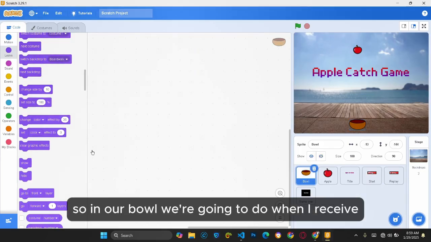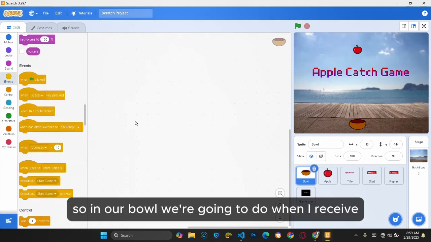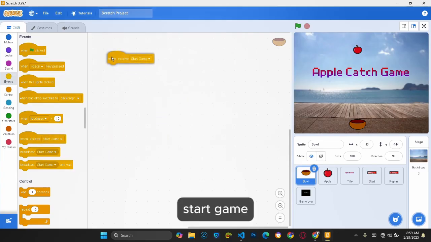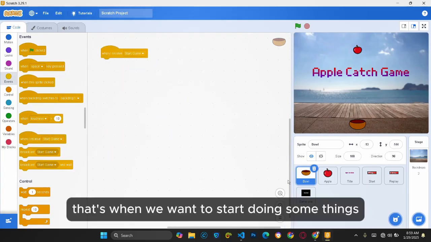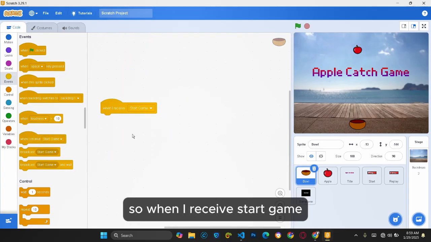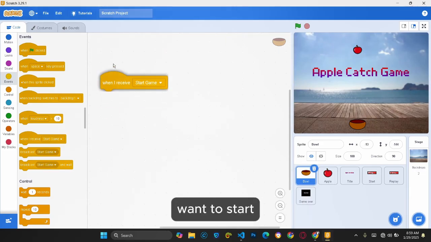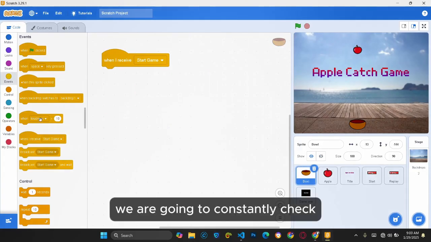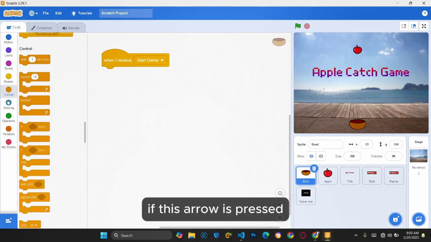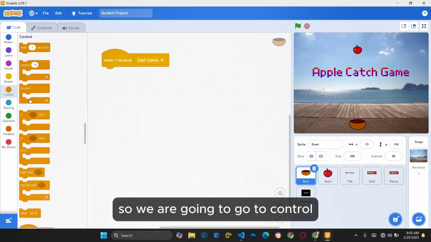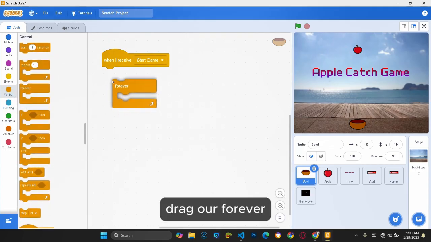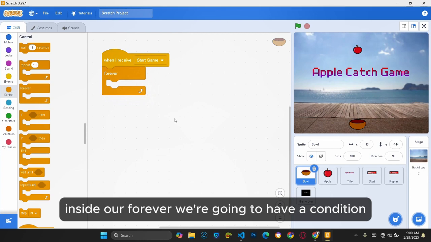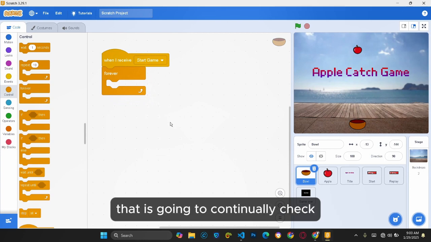So, in our bow, we are going to do when I receive start game. That's when we want to start doing some things. So, when I receive start game, we want to start making our bow able to move. In order to do that, we are going to constantly check if this arrow is pressed. So we are going to go to control, drag our forever. Inside our forever, we are going to have a condition that is going to continually check.